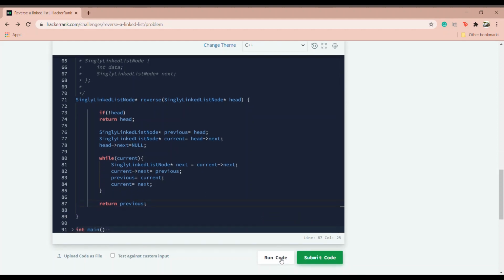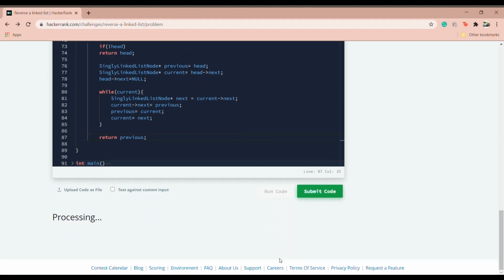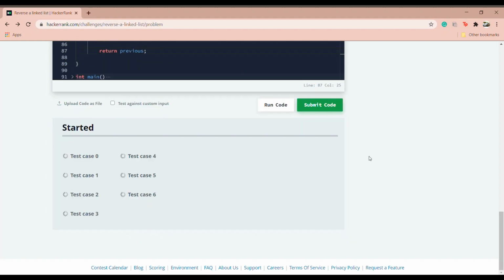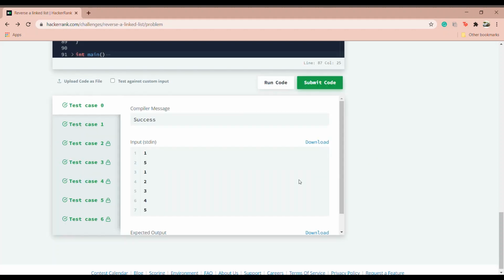Now let's run the code. Okay. Now let's submit it. So all test cases are cleared.